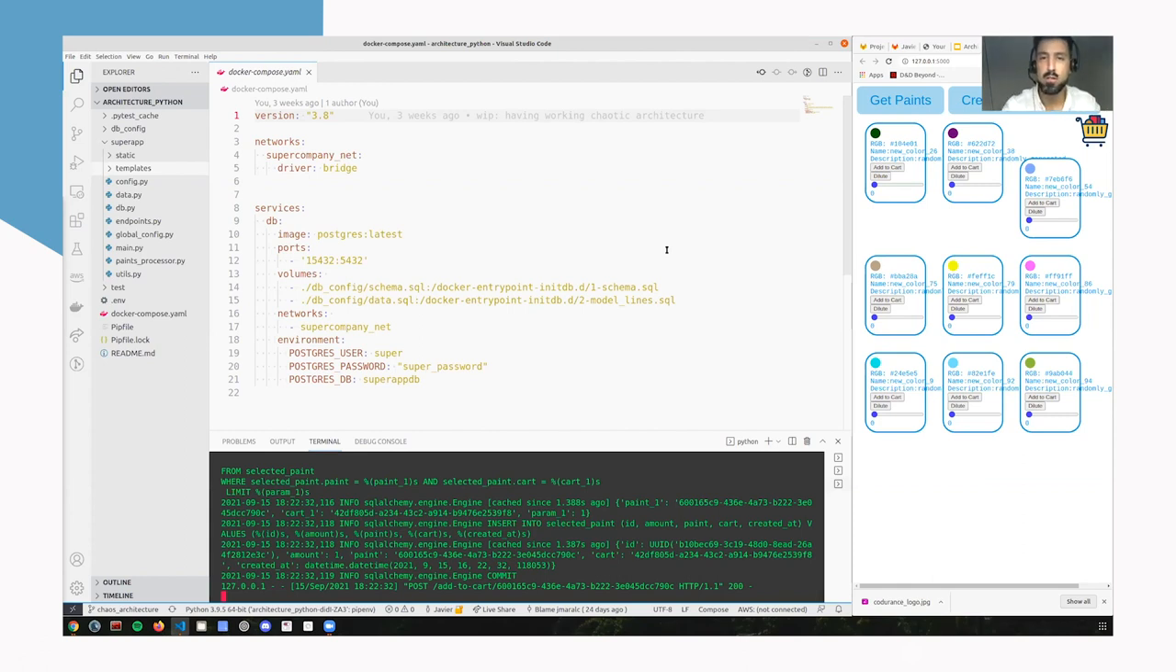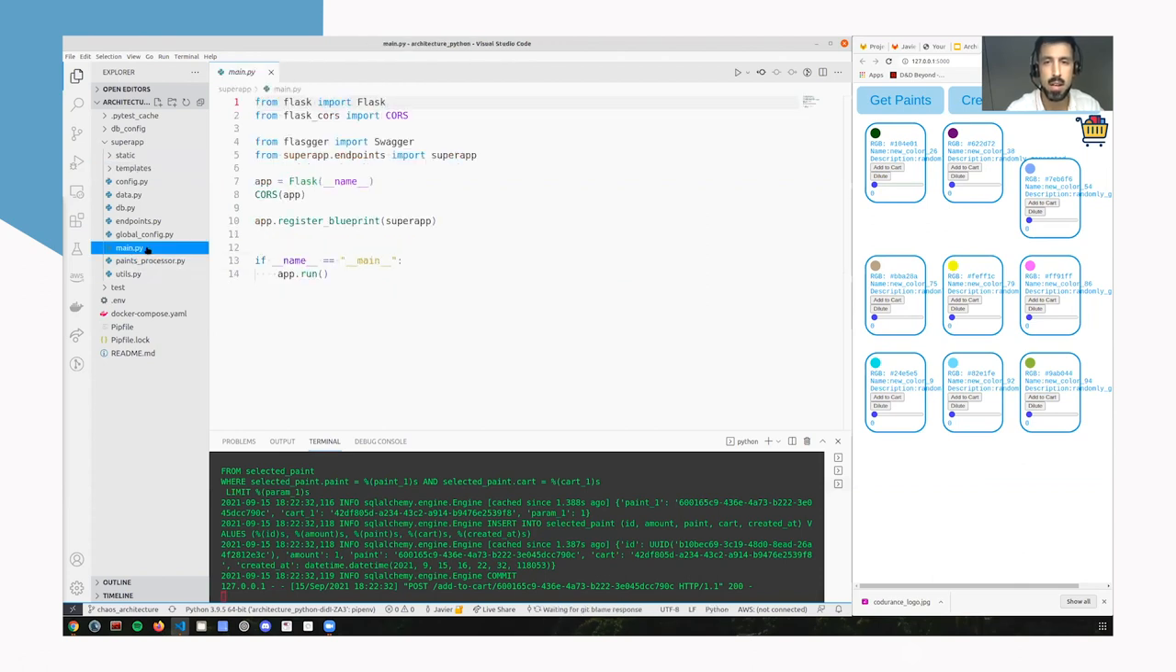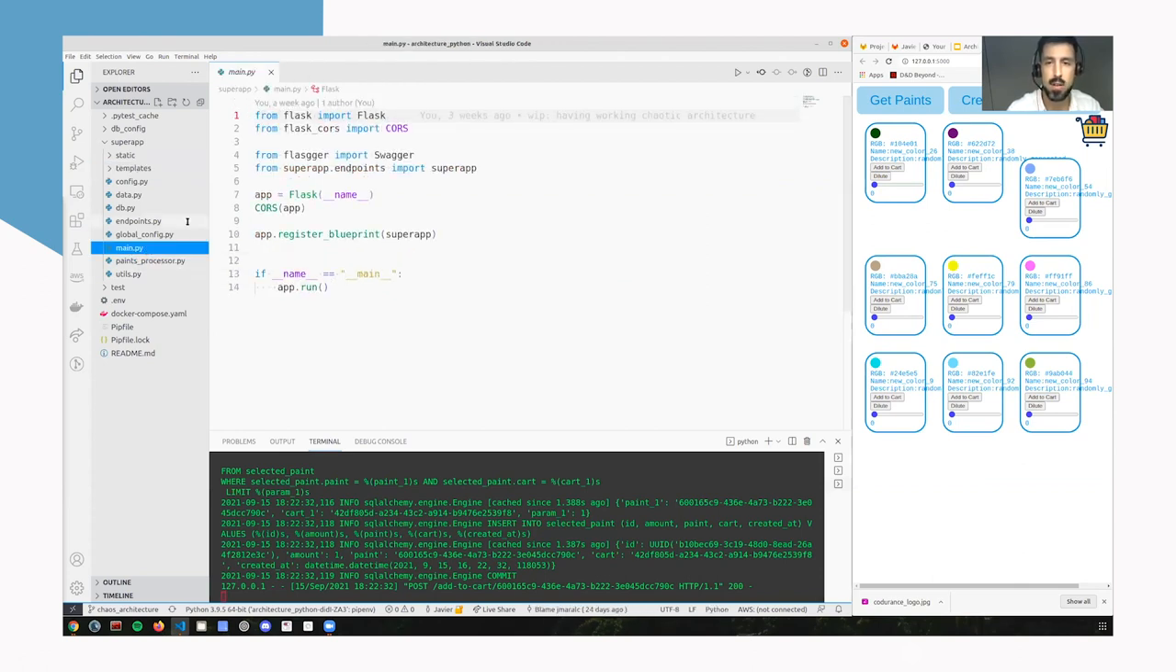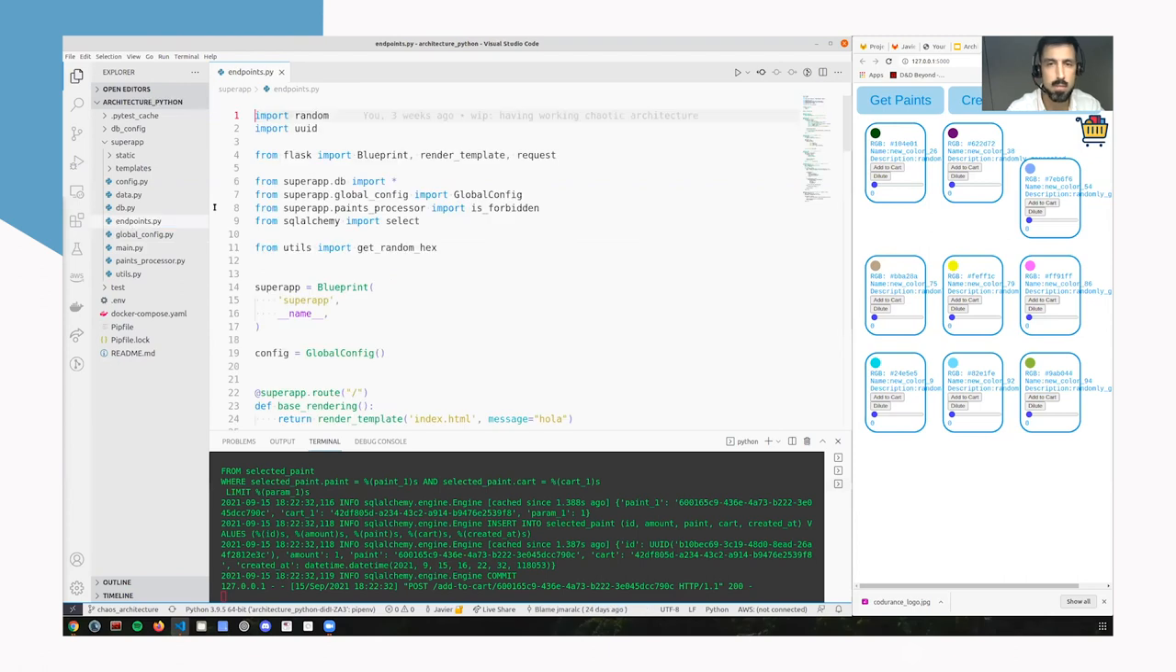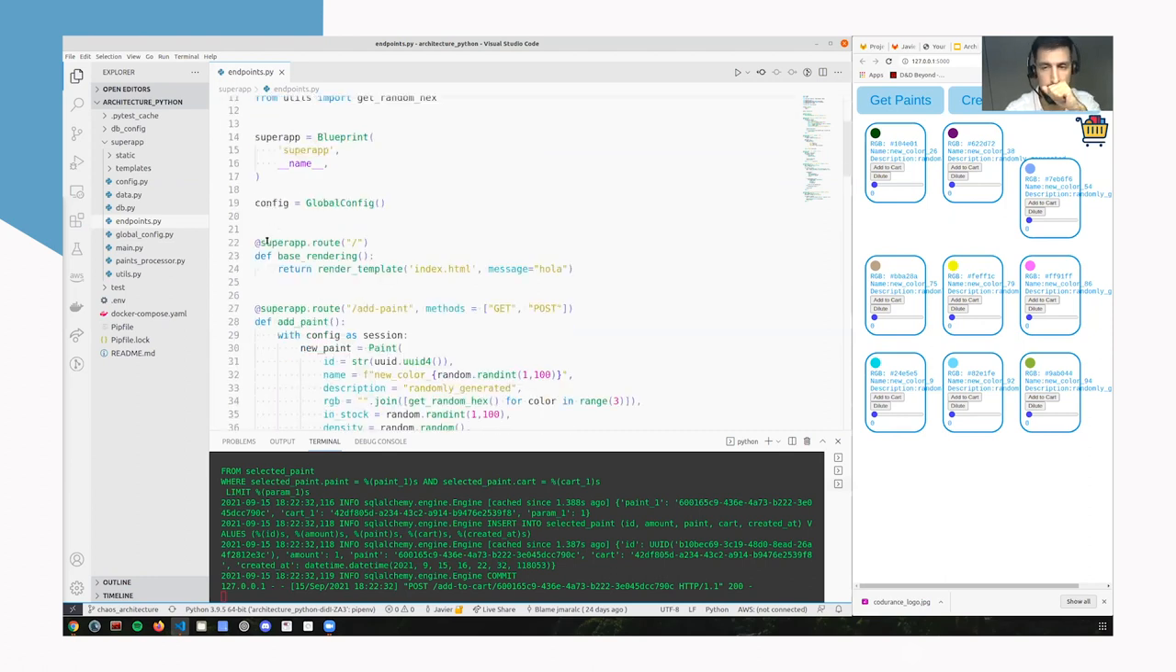It's kind of difficult to see where everything is coming from, no? Okay, the logic entry point is the main, and the main drives us to this register blueprint that is coming from SuperApp, okay? That is in the endpoints. We go to the endpoints.py and we find that this is a classical Flask-like application structure where we define endpoints.